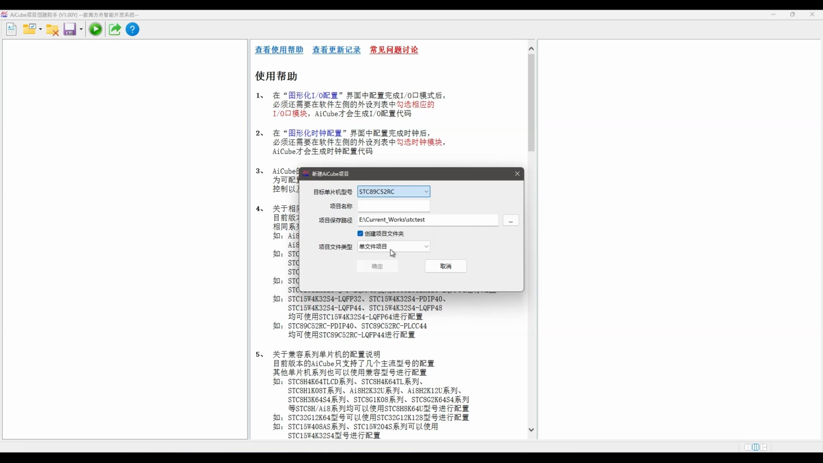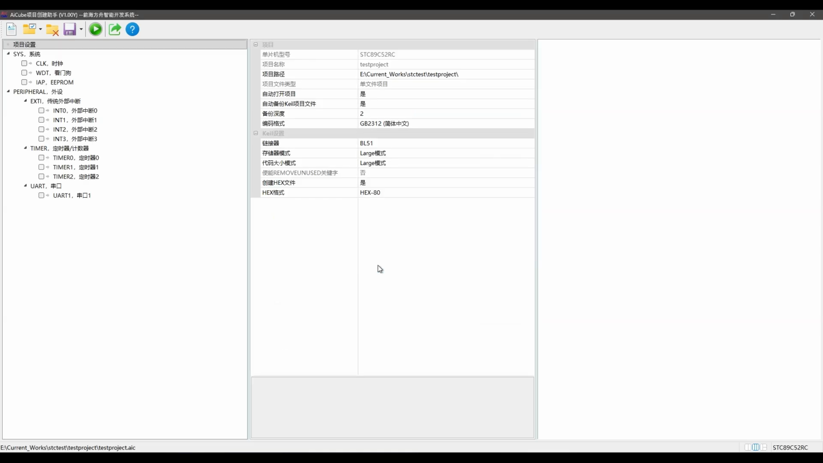Let's give a project name. Let's say it's a test project, and I have already set the location. It's a folder location. It can be anywhere in your PC. I don't know what this and this do, but probably this is suggesting whether it's a single project or a batch of projects. So I leave it as it is. So let's proceed.